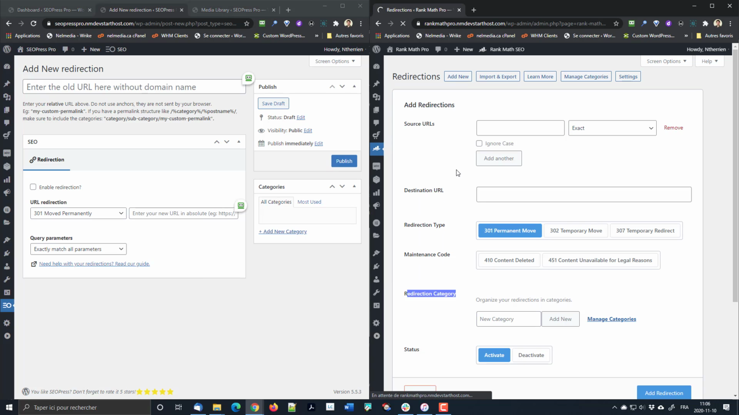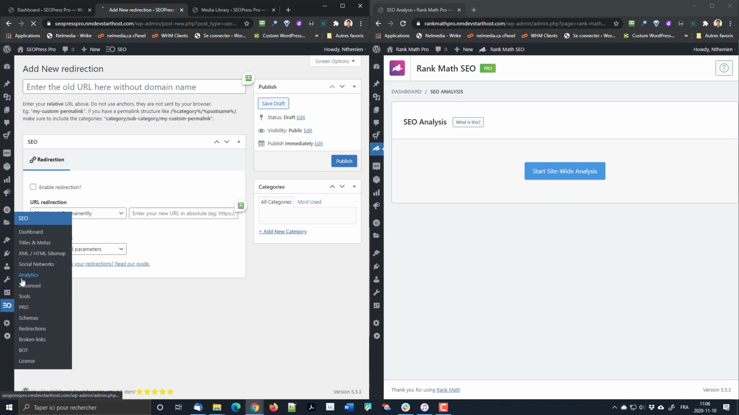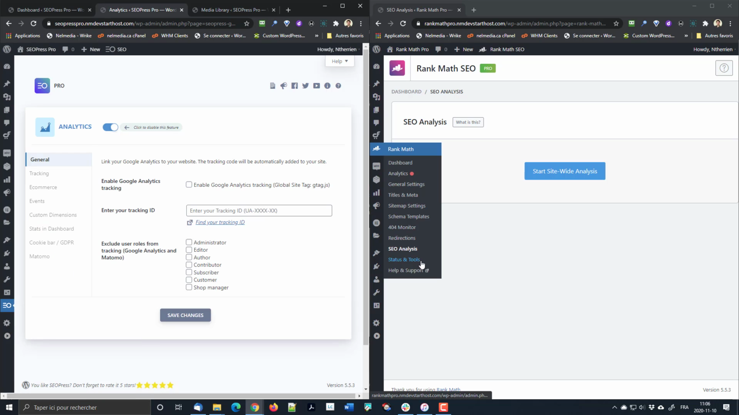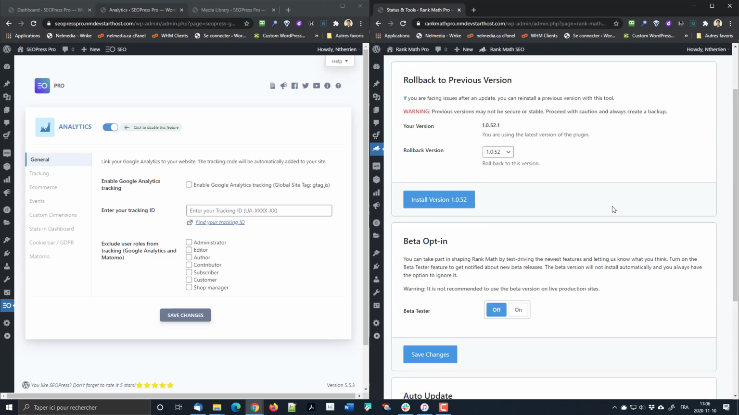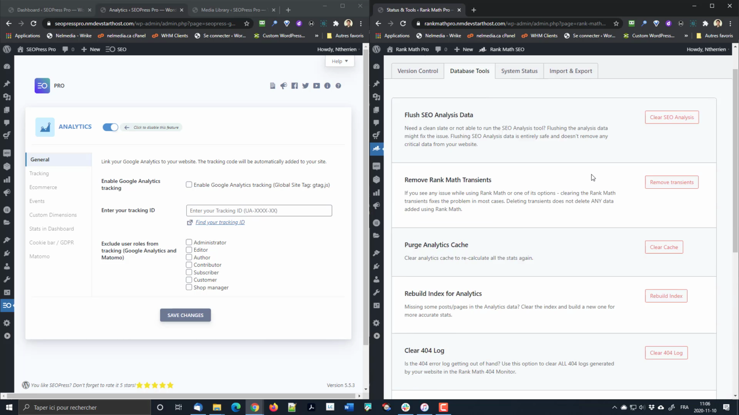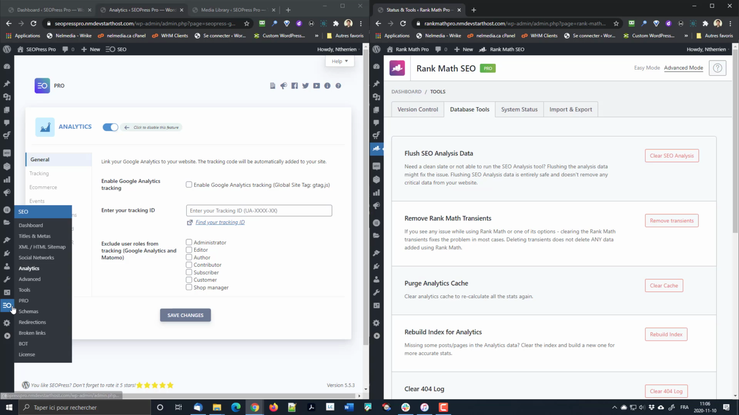SEO Analysis, so that goes with the analytics. I haven't configured it, but as we saw, we do have that in SEOPress as well. Status and tools. So this is more for RankMath itself, whether we auto update, with database tools and so on. So we don't necessarily have that in SEOPress, but we do have other options like I mentioned.